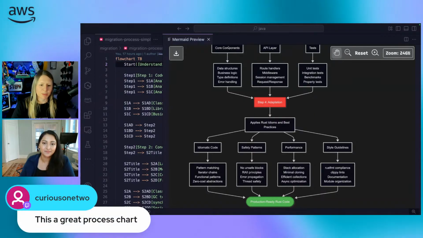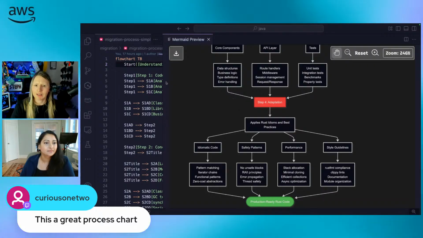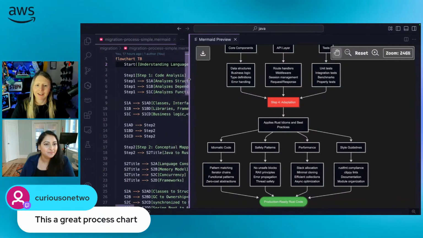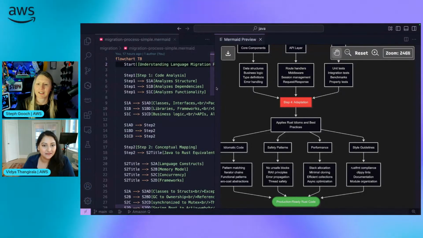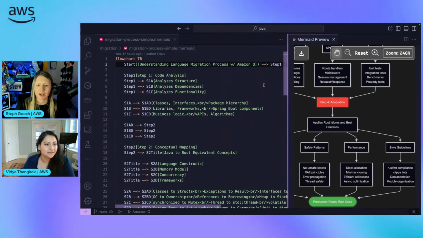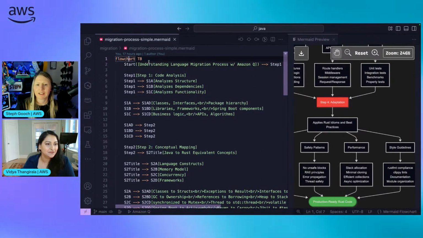Perfect. And someone's commented, this is a great process chart. How did you make the mermaid chart? So Mermaid is an external tool. The chart itself looks like this. Essentially you can also have it as a markup, and it'll understand it.